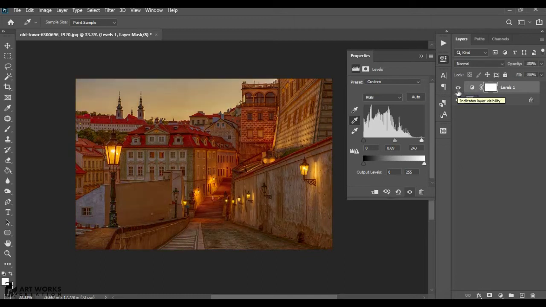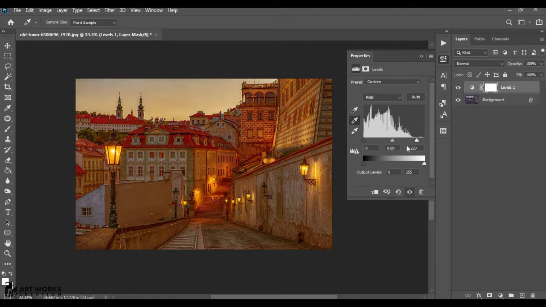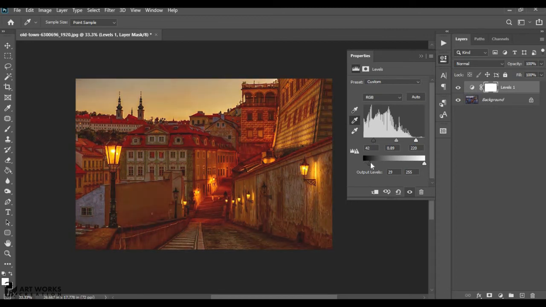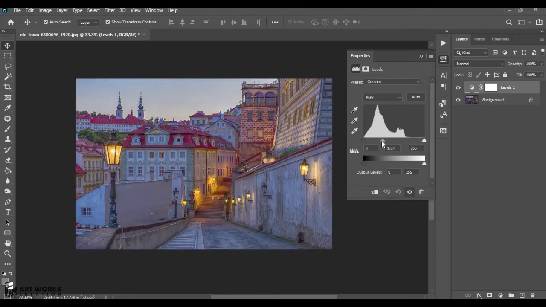As you can see the difference. It's changed to daytime. With small changes, you can change any image. This is what happens when you change the shadow. I'll change back to normal and change the midtone. Like, okay, now it's better, right? So you can see the difference. We can change manually also.